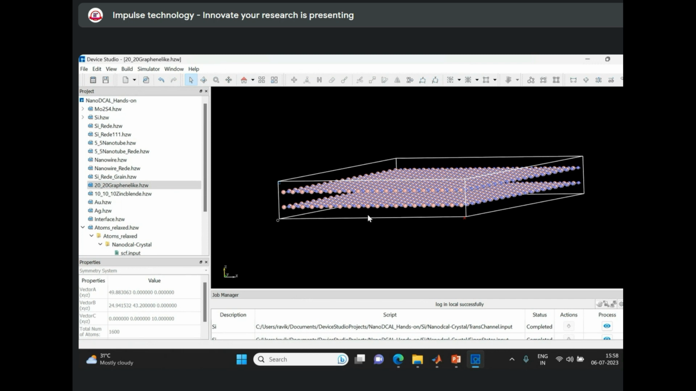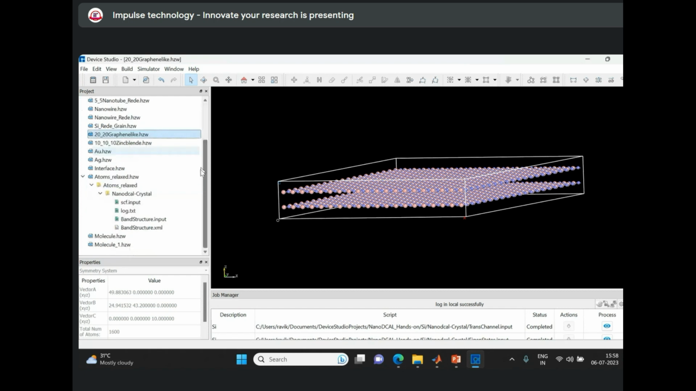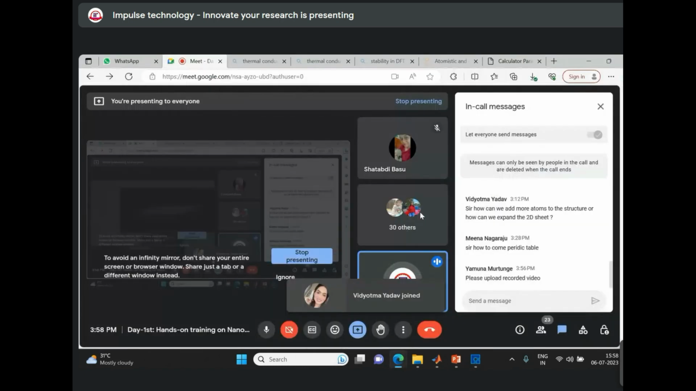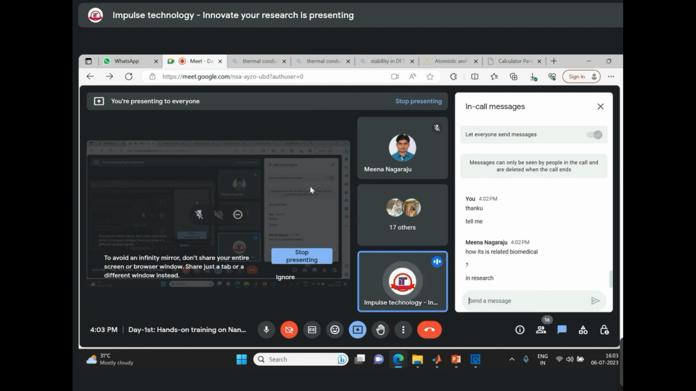So I want to conclude this session because I have shown you some of the main features of the material simulation, and in tomorrow's session I will cover the device simulation. If anyone has any query related to the material simulation, you can unmute your mic or drop a message in the chat box so that I can reply.